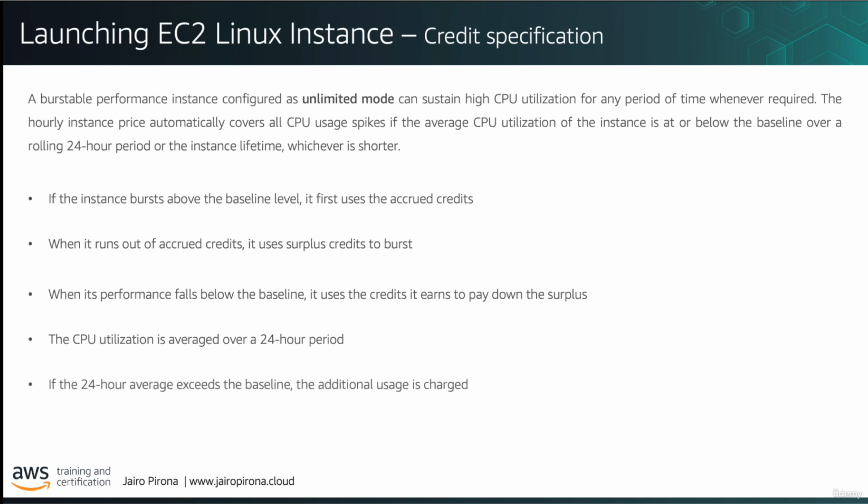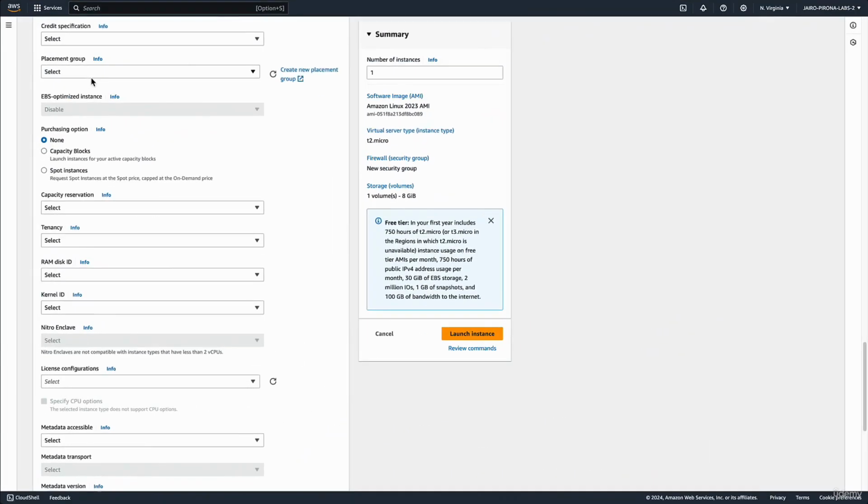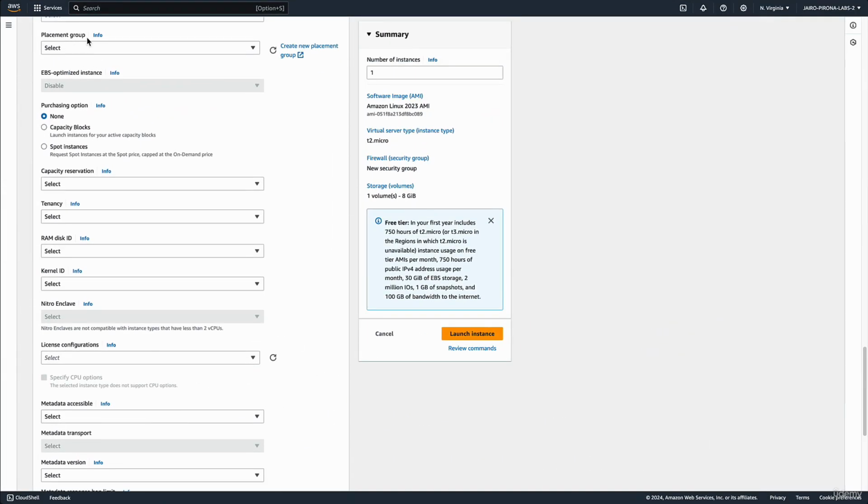By using the unlimited mode, you have the assurance that your EC2 instance will be able to burst or increase above the baseline even if you run out of CPU credits. If your application constantly requires high CPU, it is recommended to use fixed performance instances rather than variable or scalable performance instances. The next option is called Placement Group.